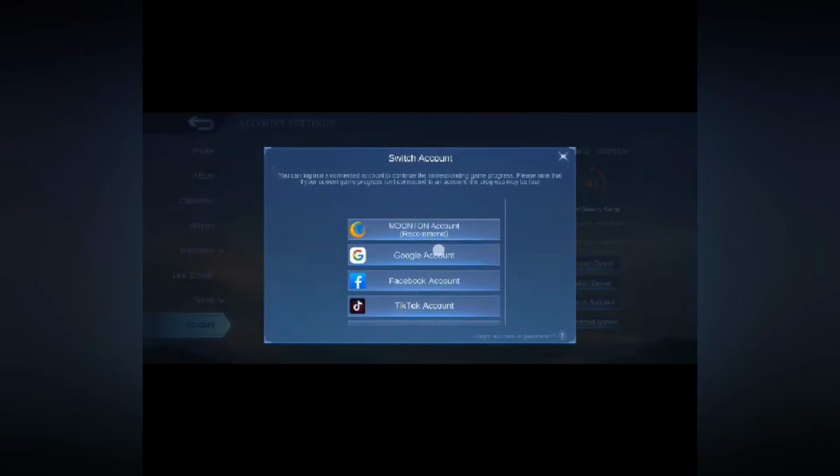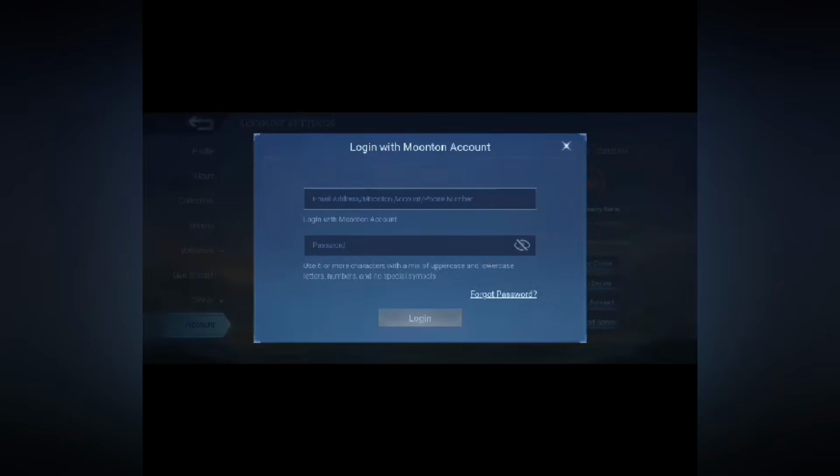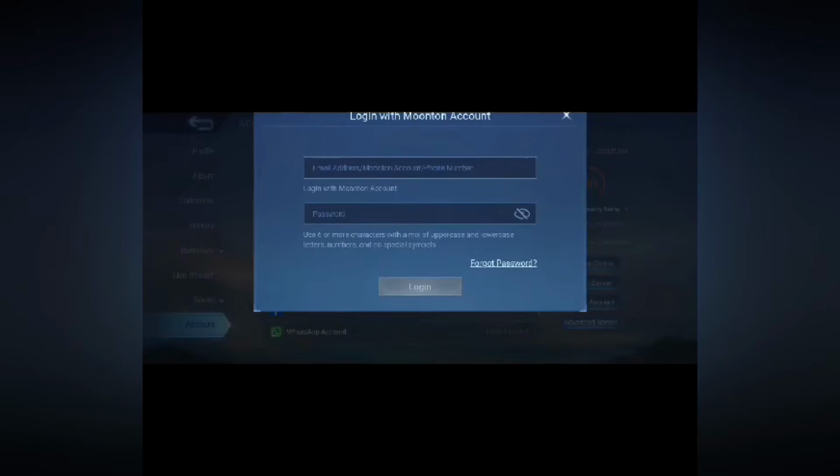Step 2. After binding, go back to Account Settings, tap Switch Account, and choose Log Out. Confirm the prompt to return to the login screen.